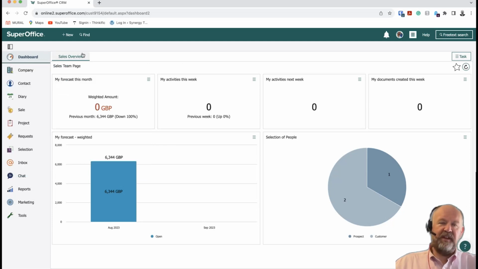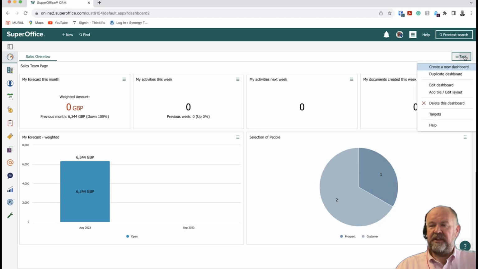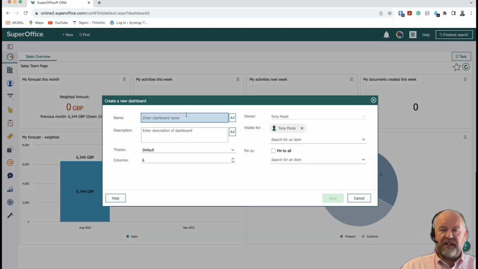For the purposes of today, I'm going to minimize my left-hand menu bar so it shrinks it. And I have a full screen now of my current dashboard. We'll ignore what's there for now and go and create a new one. So I'm going to go to task in the right-hand side. I'm going to say create a new dashboard. Let me explain these fields to you as we type them in.